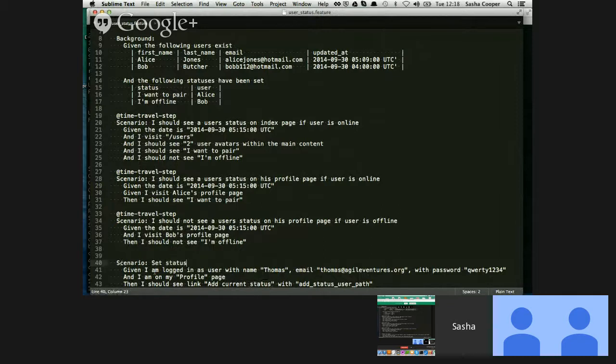Given I'm logged in as user with name Thomas with an email and password. For some reason, we need to be that verbose about it, but never mind. We can refactor that later. And I am on my profile page. So we are assuming that you are logged in as a user and you're on your own profile page. I should see a link, add current status, or we can call it whatever. I just wrote that up. And that link should lead to add status user path.